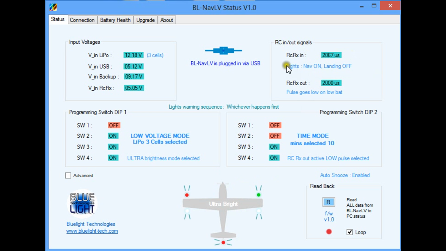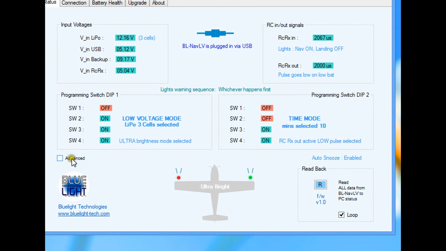So we can change whether this happens on a high or low signal coming in by adjusting switch 4 on the unit itself. This is really a status software, so it shows you what's happening on the unit. It's not really designed to actually program the unit up, since it is very easily programmable via the dip switches. However, having said that, we do have some advanced commands, and you can look at the user manual to help explain what these are.